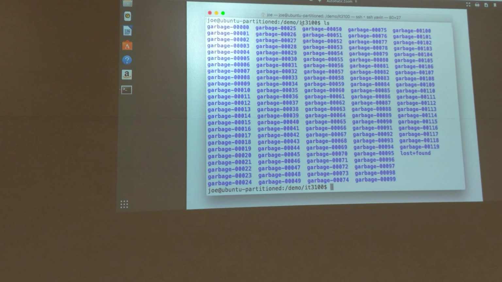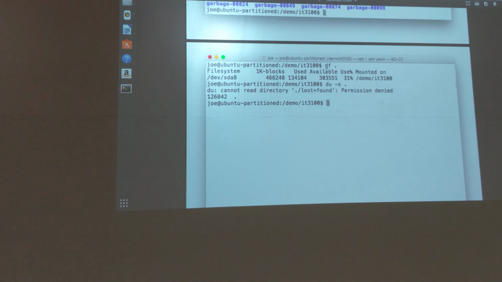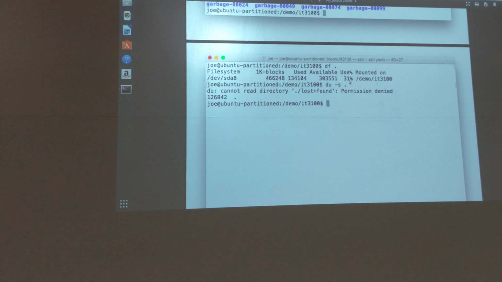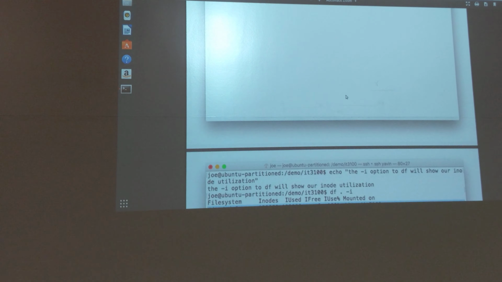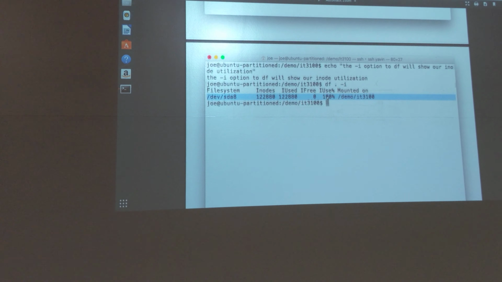So if you look at that, there's all these directories. If I do a df command by itself, I'm only at 31% of disk space. If I do a df -i, that shows us how many free inodes I have, and my inodes are all used up. So even though I have blocks that are free, I don't have any more inodes that are free to write to.